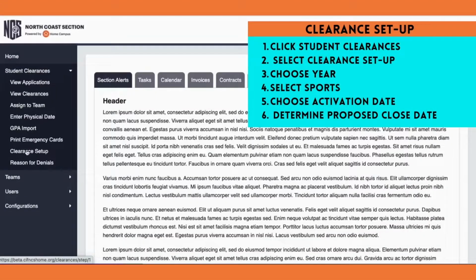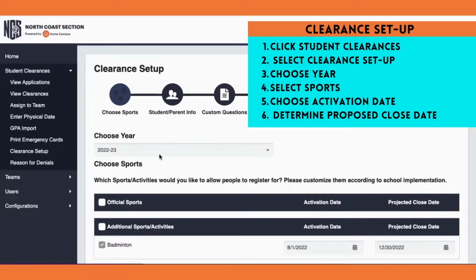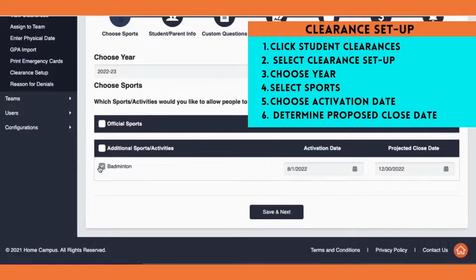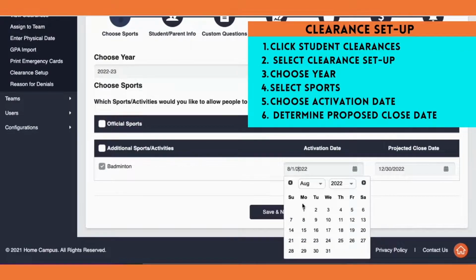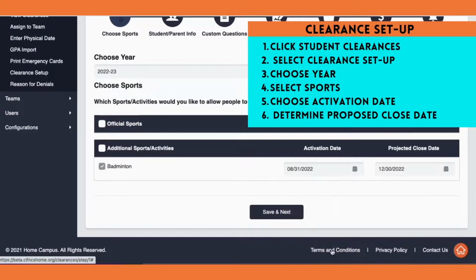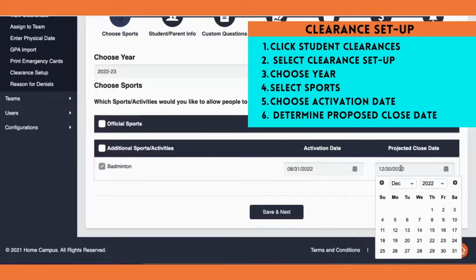Go to Clearance Setup under Student Clearances. Select the sports you would like to be active. Select the date you would like clearances to open for athletes to begin the athletic clearance process, and select a date for when you would like the clearances to close. Students will not be able to submit an athletic clearance for the sport after the close date.